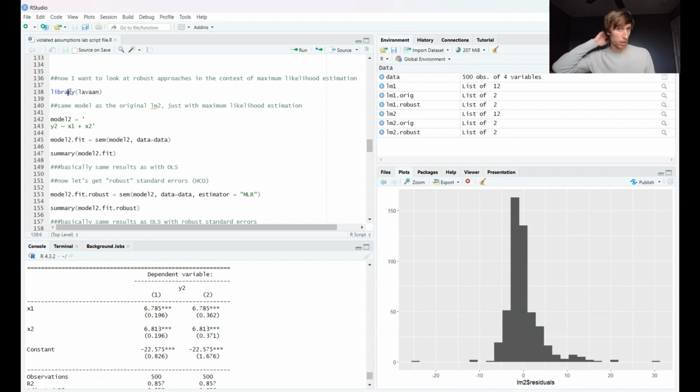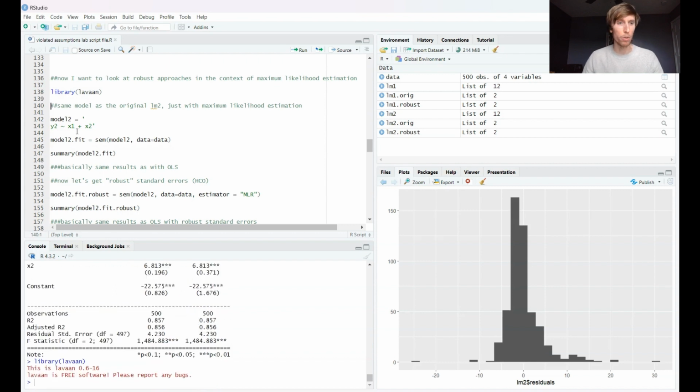But first, before I get into that, I want to talk about how you would implement this if you were using maximum likelihood estimation. We used maximum likelihood estimation when we talked about path models and mediation, but you could use it for just a normal linear regression model as well. Again, you could use either one. So I just want to show you how we could approach it.